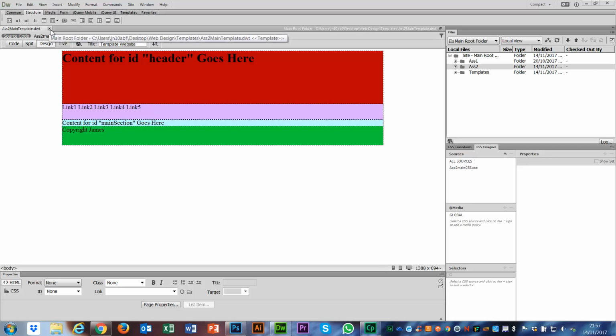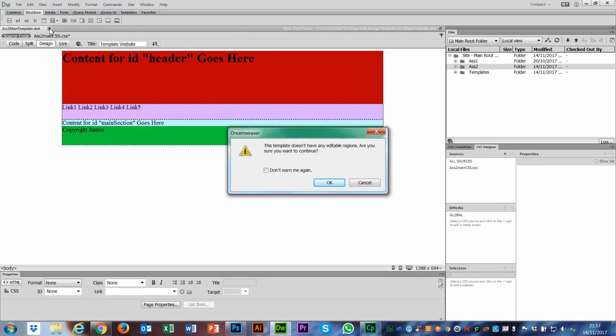So now that we have my template set up here and saved, I want to create some pages from it. If I close this window now, it's going to give me a warning. It says, warning, the template doesn't have any editable regions. Are you sure you want to continue?